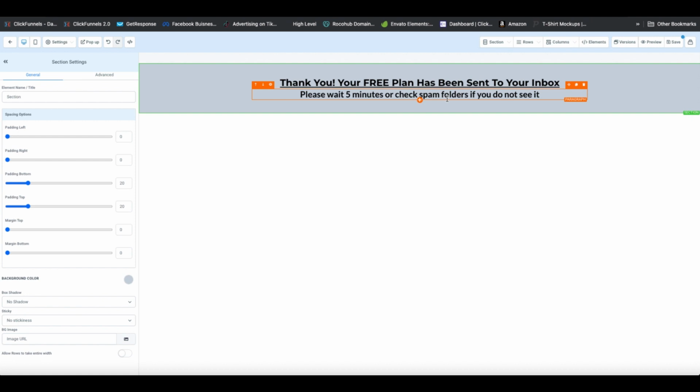So that way they receive the email, they open it. If they open the email, then they're going to be able to see the follow-up emails that you're going to be sending. So this is a really crucial step, making sure that they check their inbox, so the email that you sent to them has the plan that they're going to be able to download.